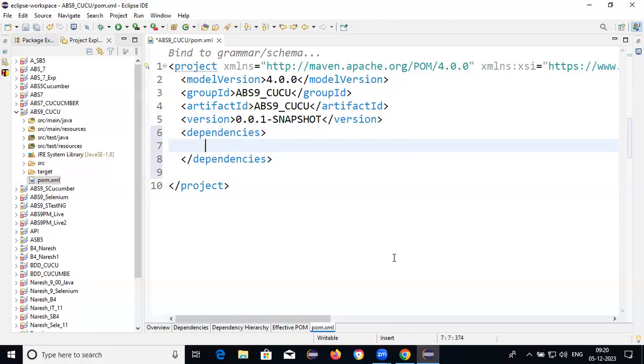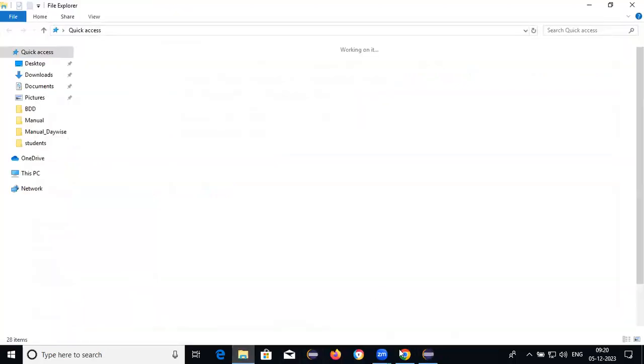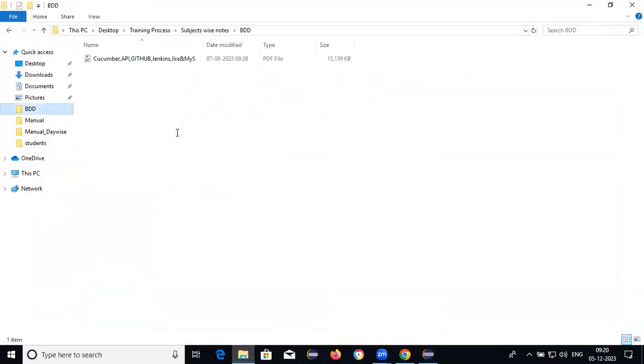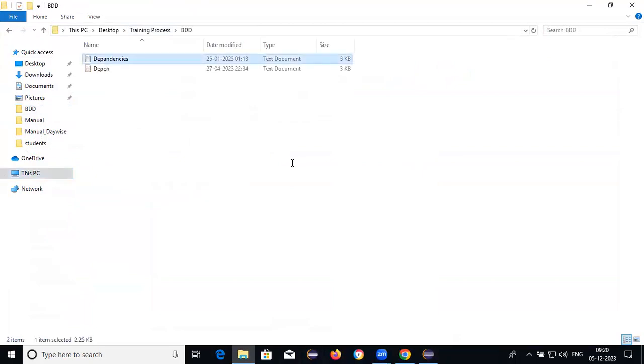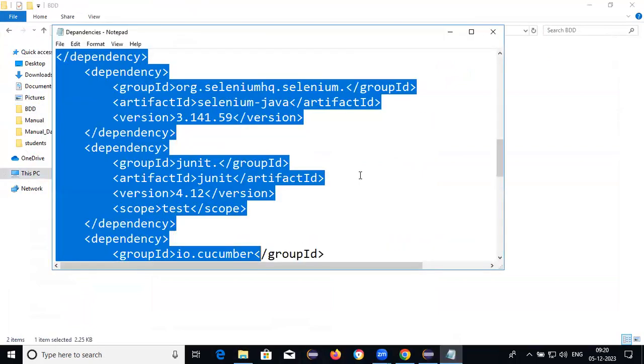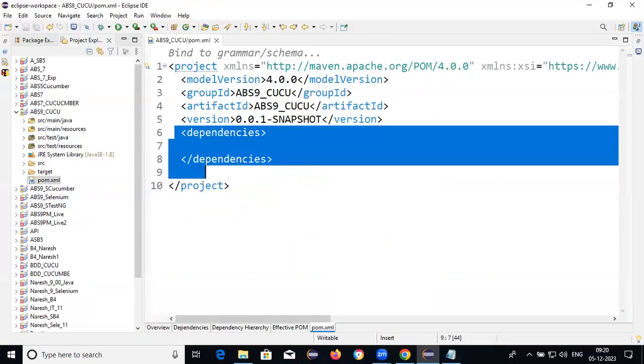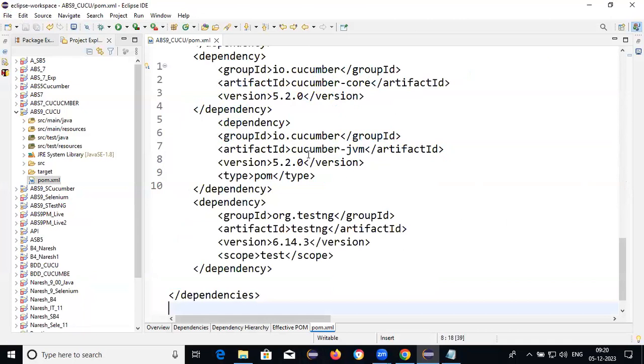Okay. Before adding the dependencies, I have some dependencies already there. So I need to add these dependencies, and I got an error.